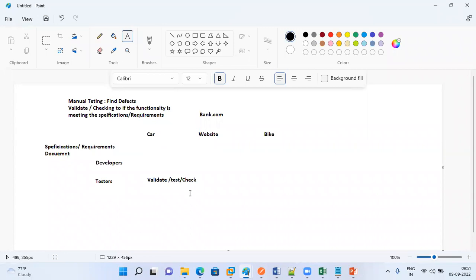And if you are doing the testing without any tools, then we call them manual testers. Manual testers will not use any tools for doing the testing. They try to check the functionality of the application to see if it is meeting the expectations or not. Be it a car, a website or a bike. Now let us understand some of the important terms.